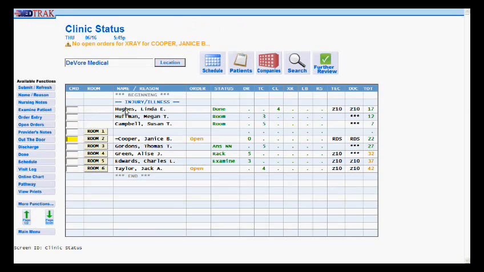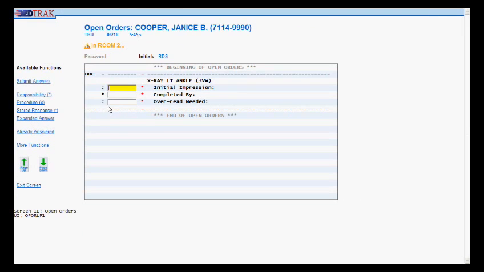the clinic status screen automatically refreshes, showing that there are still open orders, but the tech time is 0 and the X-ray time is 0. It's now back in the doctor's column, and the reason for that is if you click on the open orders, the workflow is handed back to the doctor for them to do the initial impression on the X-ray.